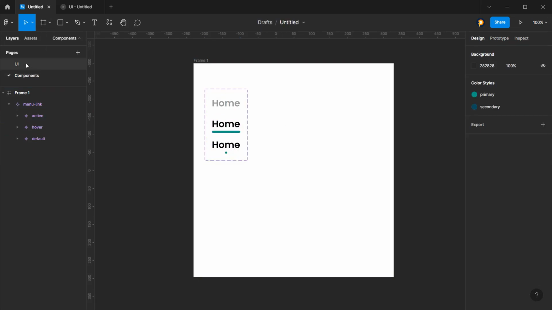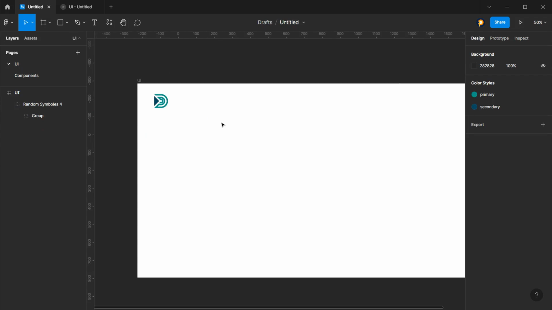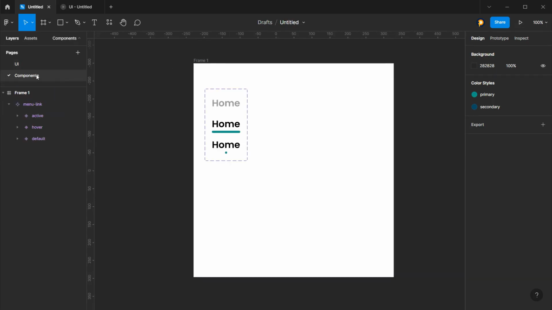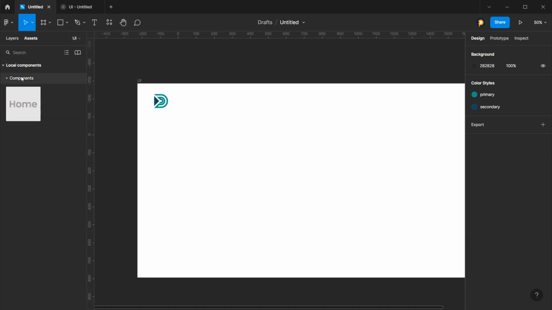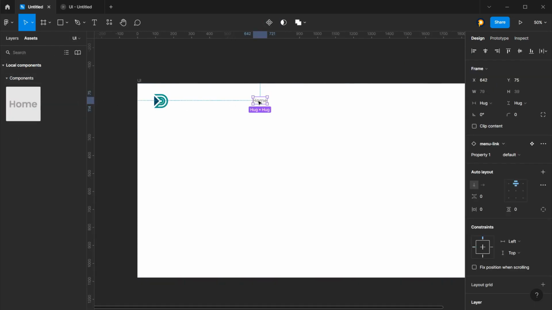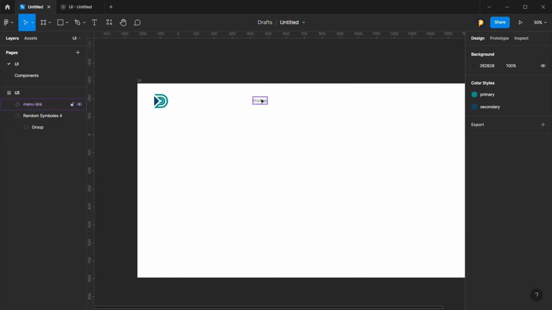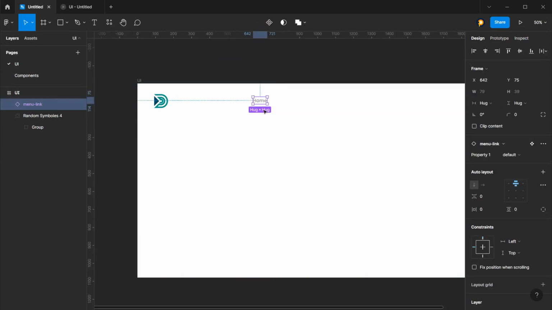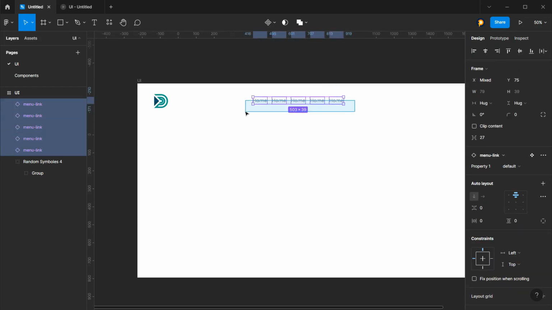Okay, now we'll go on to this UI page, and we'll click on assets, frame 1, and let's also delete this one. Okay, so this is our components, and let's drag it and drop it right here. Now we can duplicate all this by clicking alt shift so that it will align well. I think 5 menus are good for now.